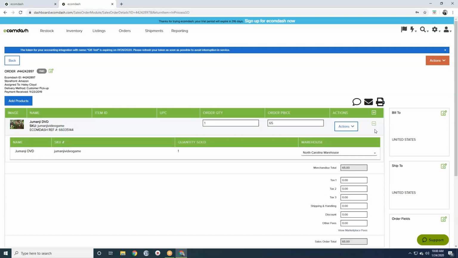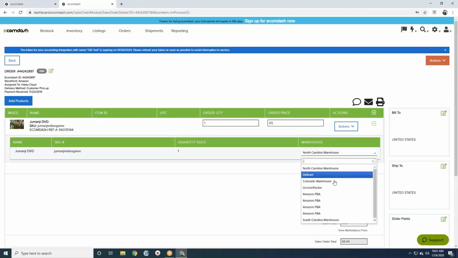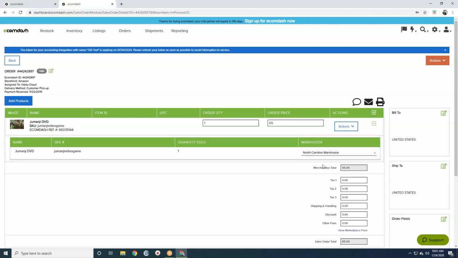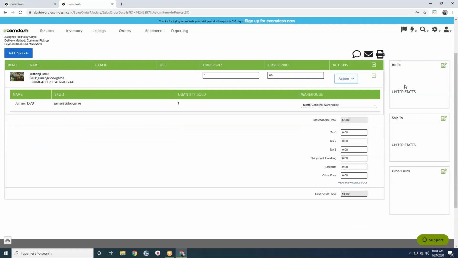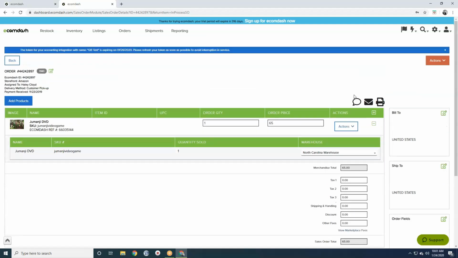If you click this green plus icon, it will provide you with the warehouse that it's being fulfilled by. If there is any discrepancy with the warehouse that is being fulfilled by and you would like to change it, you can do so by selecting another warehouse in the dropdown. We'll provide you with the bill to, ship to, and any customized order fields you may have. You can add notes, email this out to your customer, and print this order out.